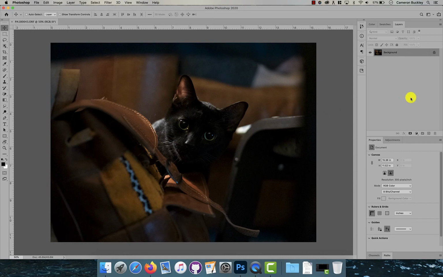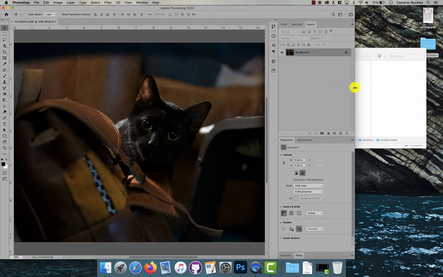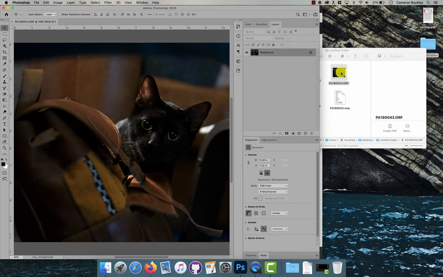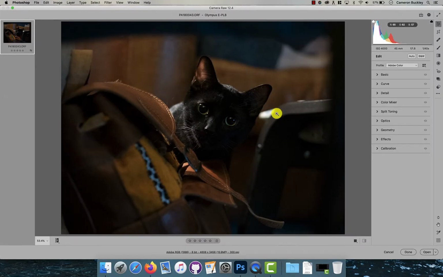Alright, so let's reopen this image in Camera Raw, which you can simply do by double-clicking the image here, and it should reopen. So we've got this in Camera Raw. Let's talk about the histogram. The histogram is this curve, this measurement of color and light in your image, okay?